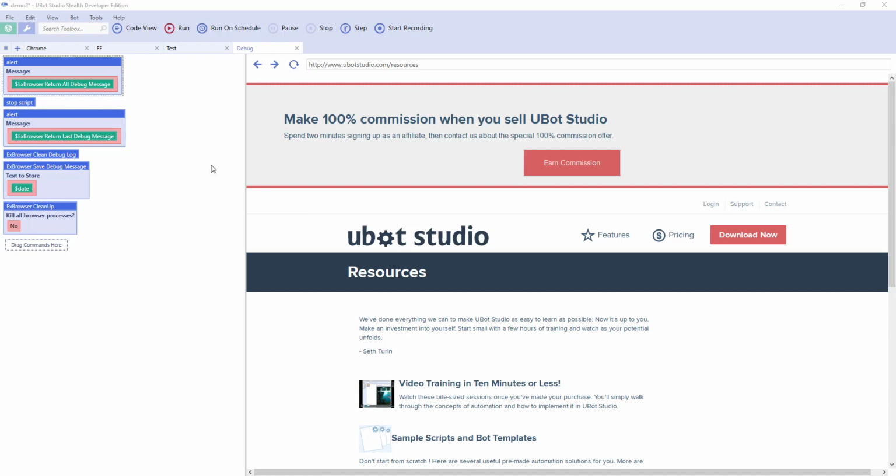Hello everyone. Today we look at the ExBrowser debug log and debug messages. There are actually 4 commands: clean debug log, save debug message, return last debug message, and return all debug messages.